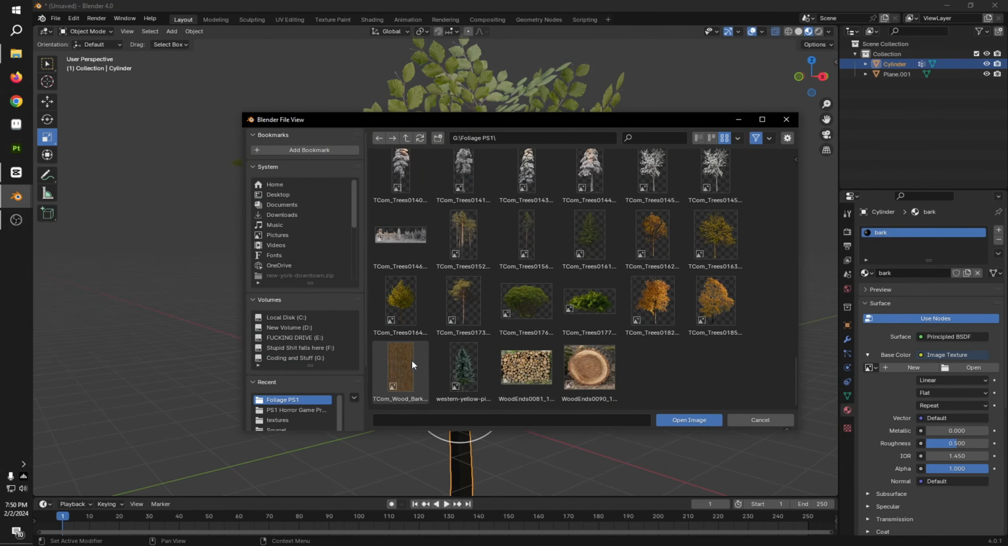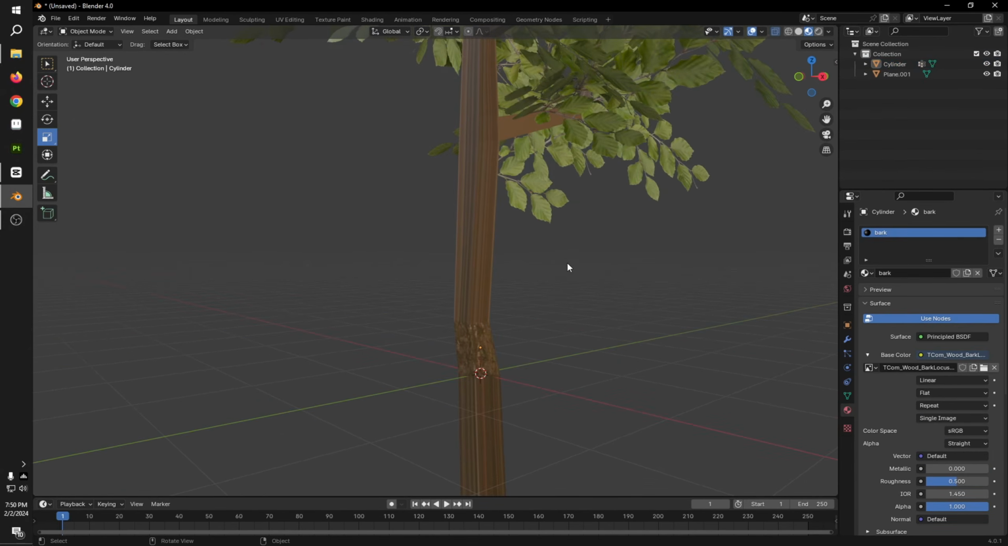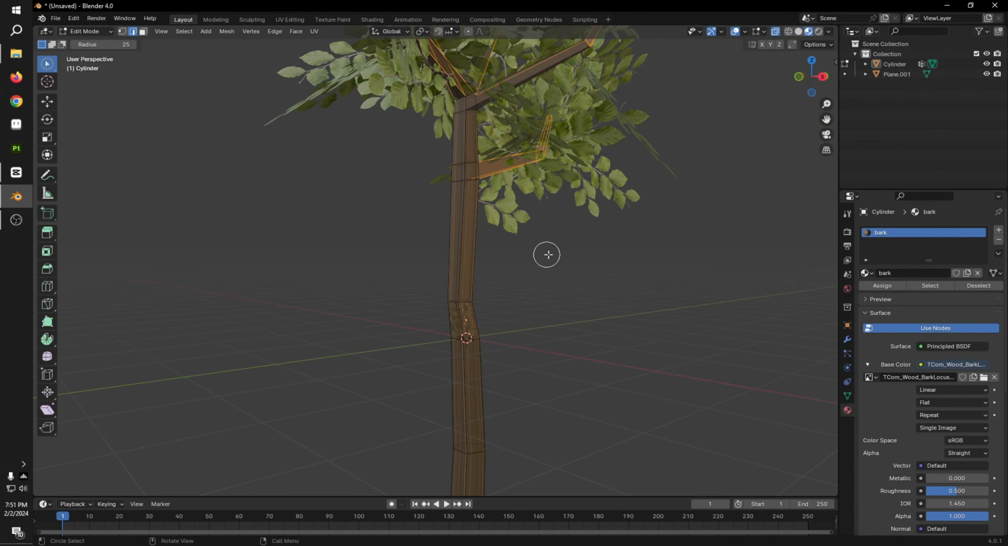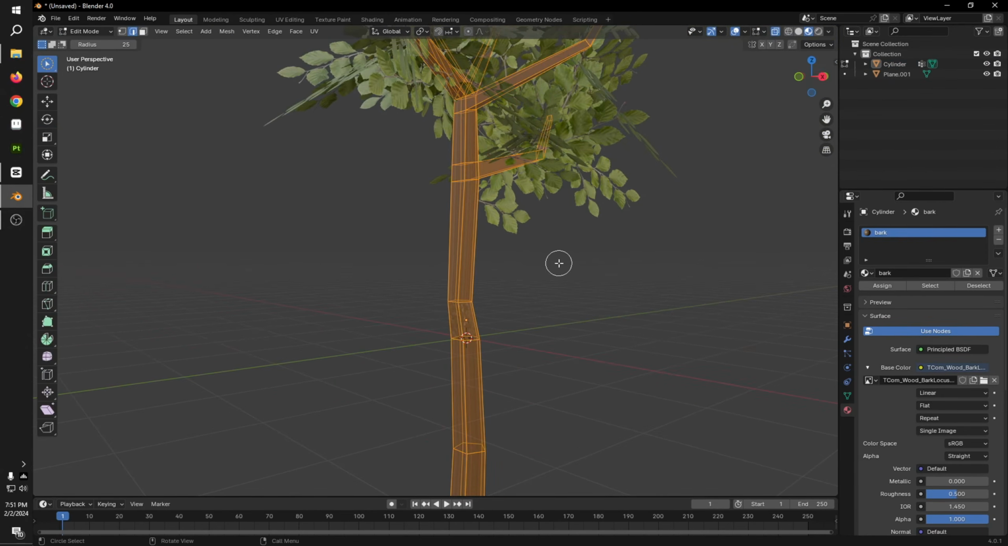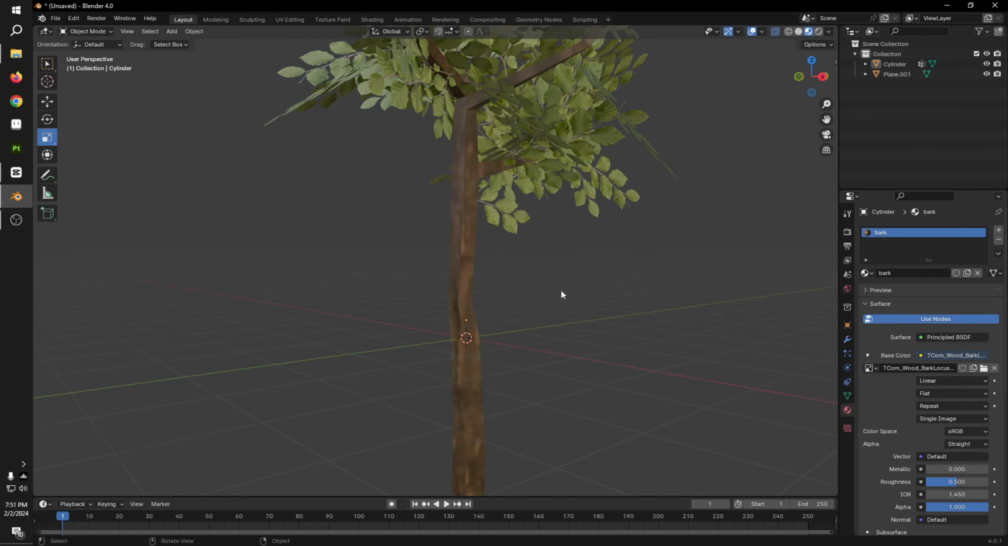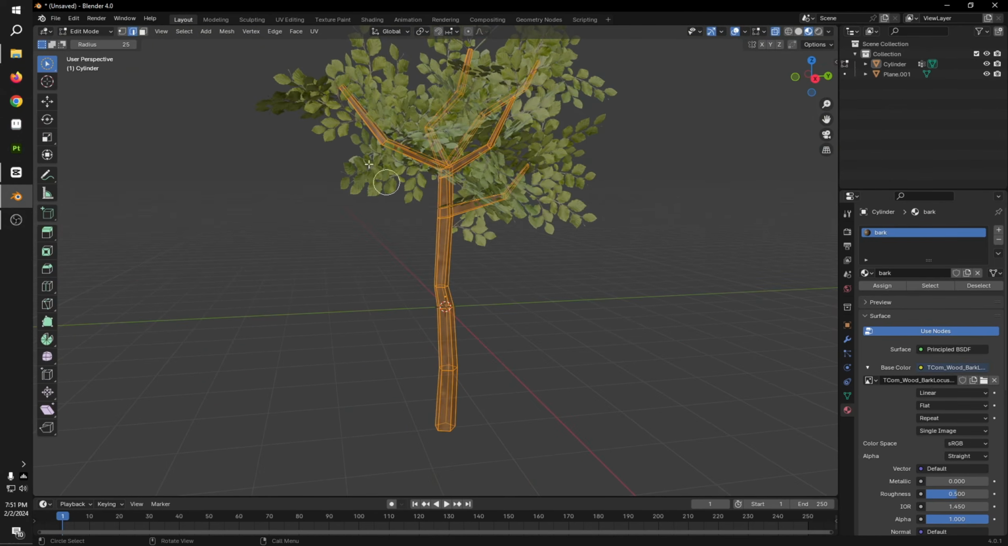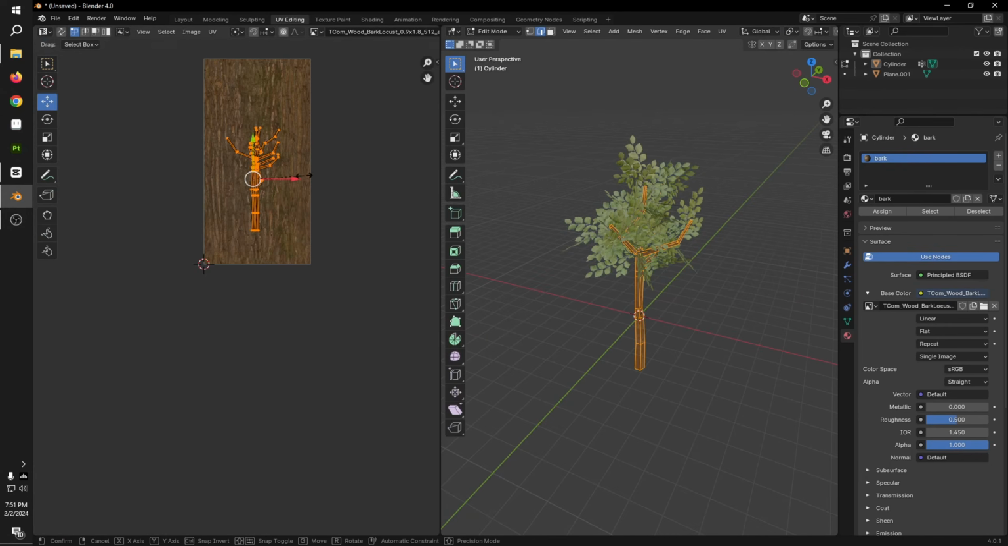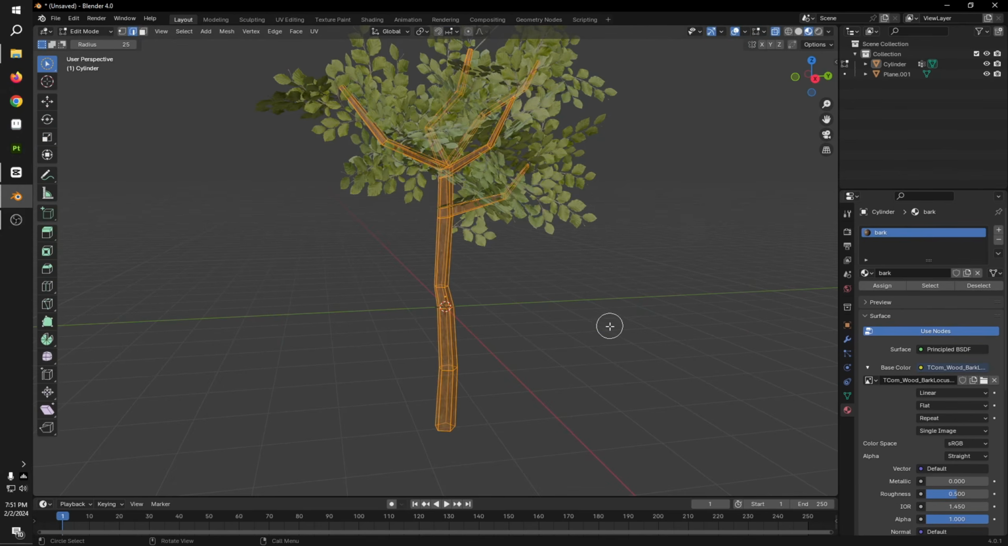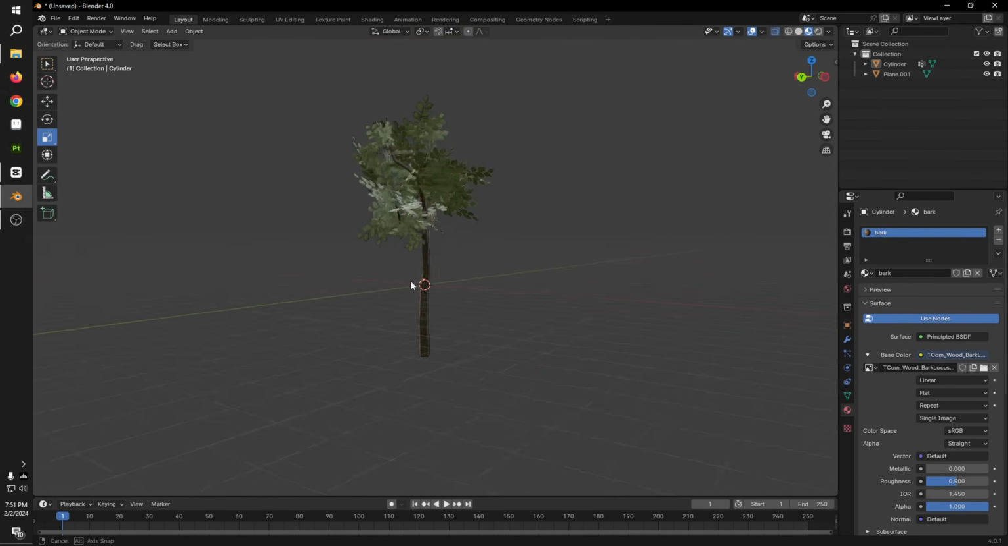From here it should have a bark. Here we go. And if you see the texture being weirdly stretched out, you want to select it all, hit A, U, again cube projection, and that should be just about fine. If it looks a bit weird, then you can just go here, scale it up. Make sure to use seamless textures, otherwise it will look weird. And that should be it.